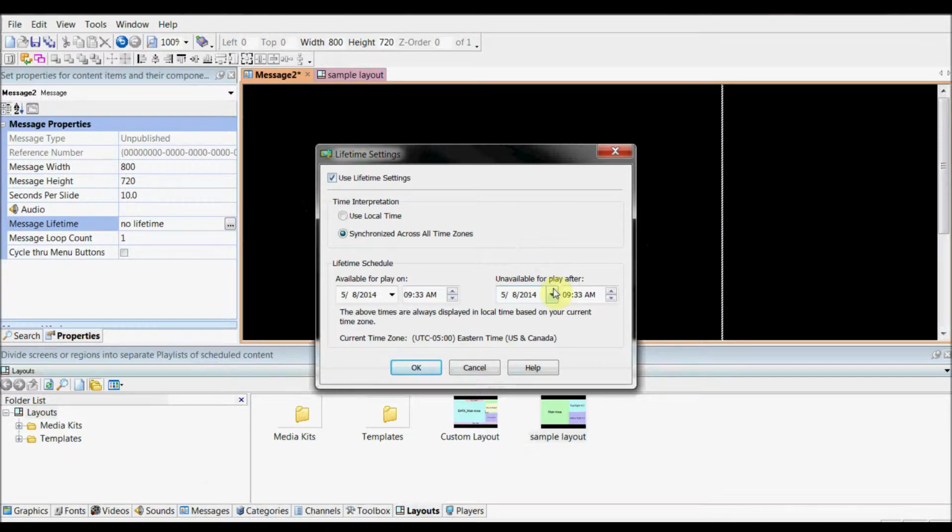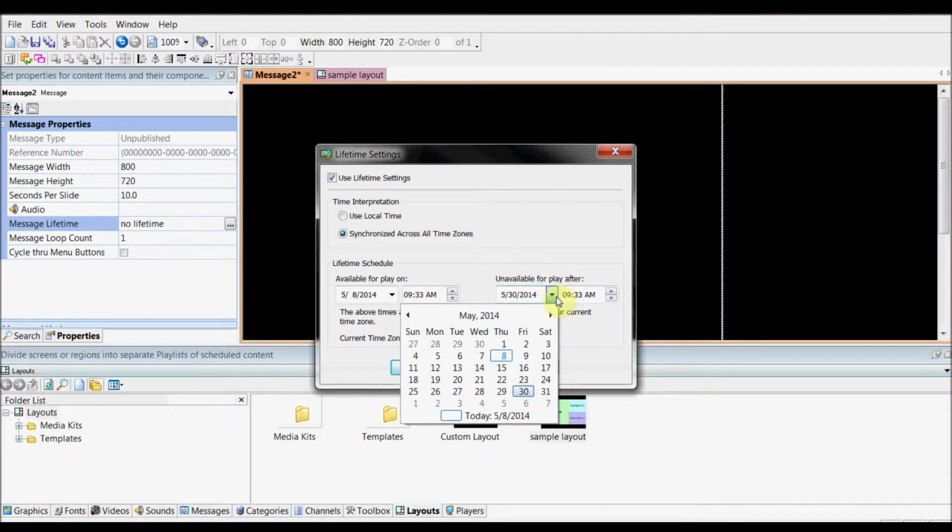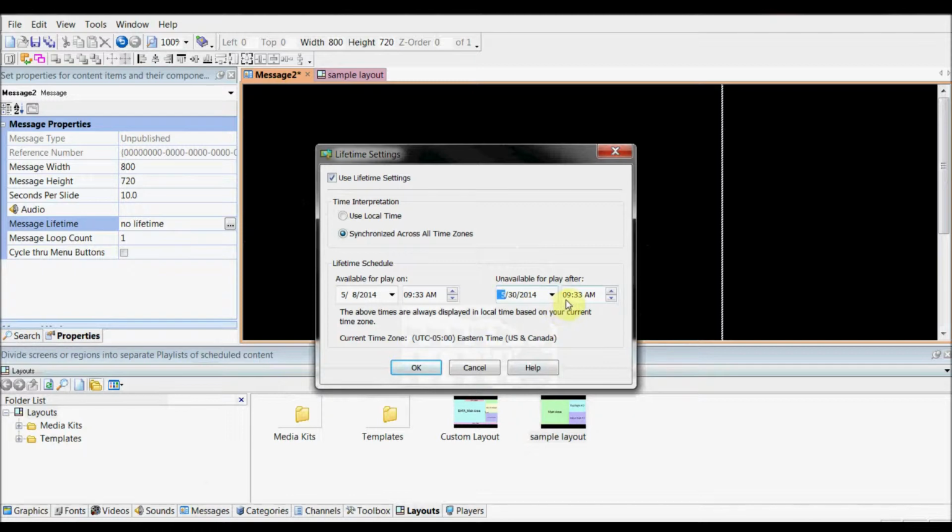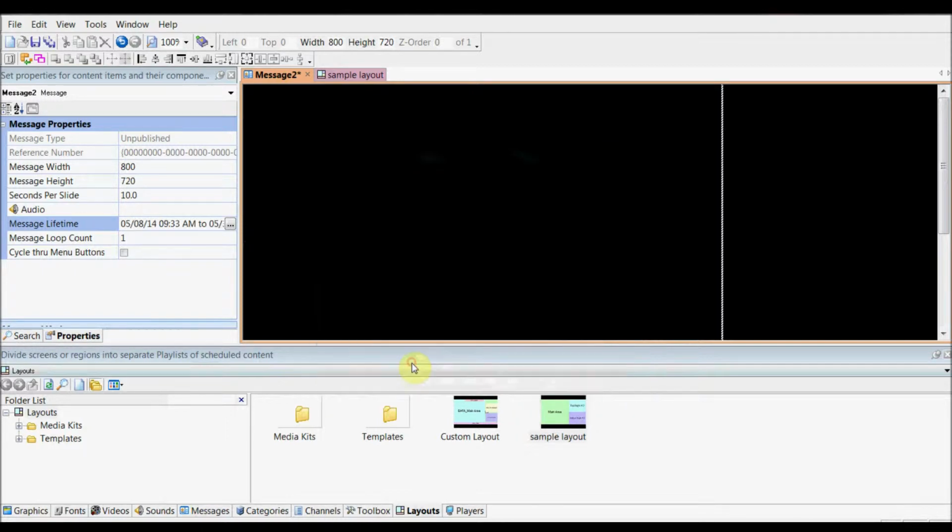So for example, if this message that I'm about to create is for an event that happens in May, what I can do is click on the calendar and schedule this message to end on Friday, May 30th. And I could choose the time, and I'll just pick 9:33 p.m. So now, on Friday, May 30th, at 9:33 p.m., this message will stop playing on the screens. The message won't delete, it'll just stop playing and expire. So it's a really nice way to keep the content on your screens fresh.